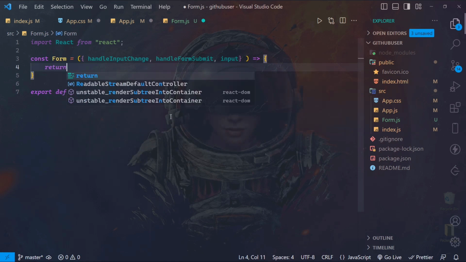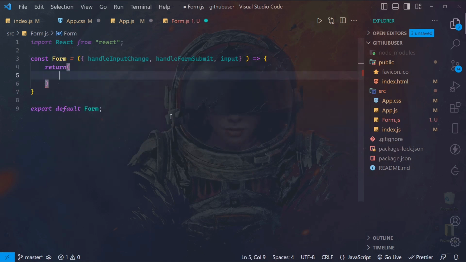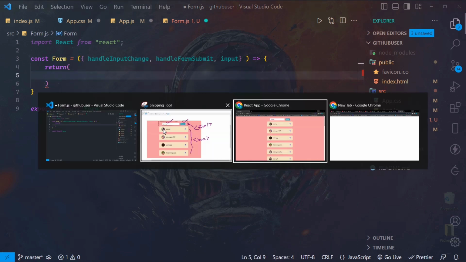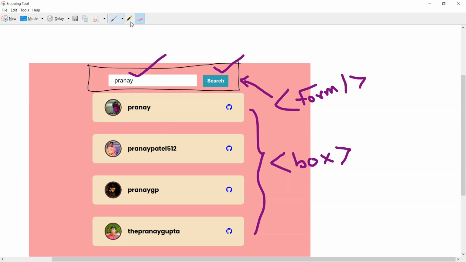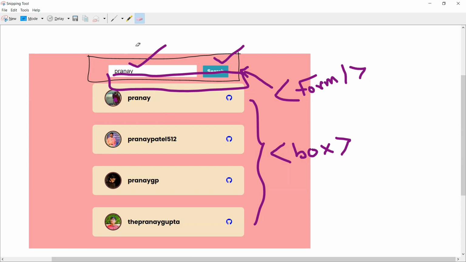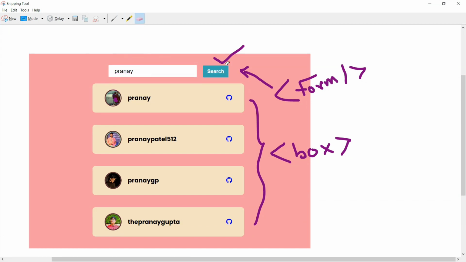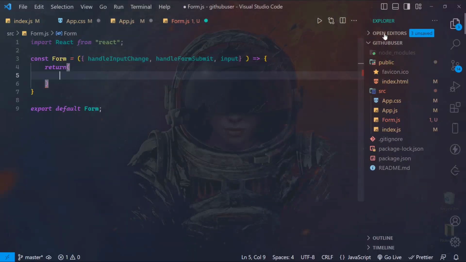So it should also return a JSX. So JSX will contain this. Right now, as you can see, the HTML code for this is not written anywhere. So inside the form component, it will contain the HTML or the JSX code for this. Okay, so let me write it down.